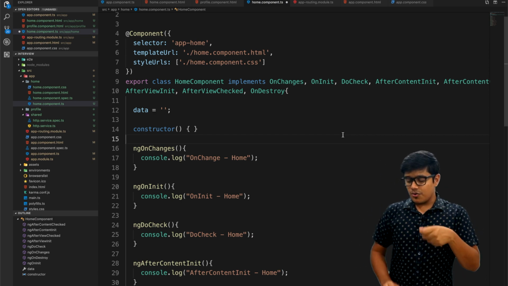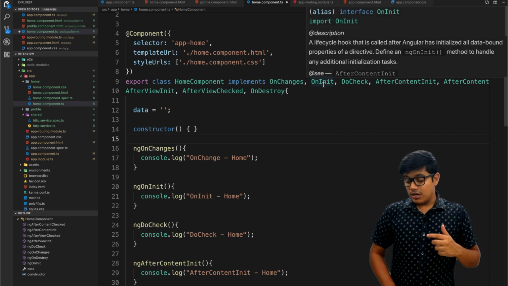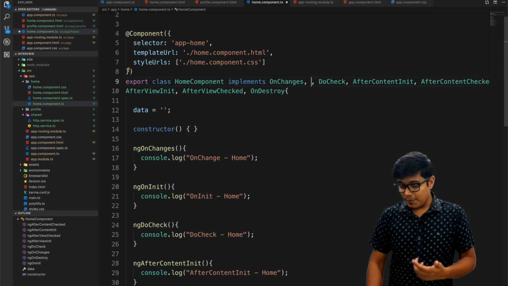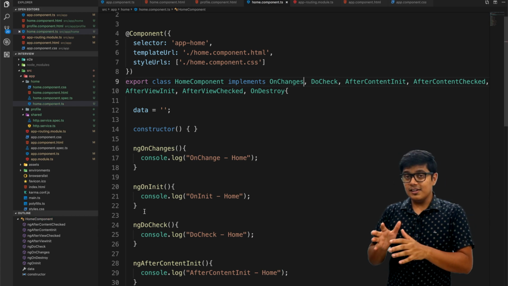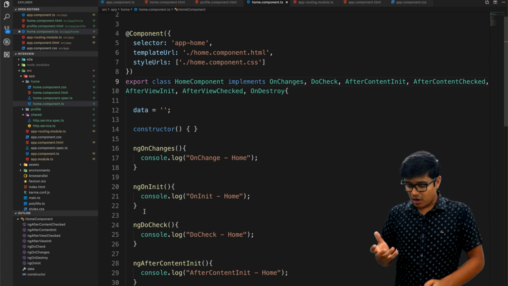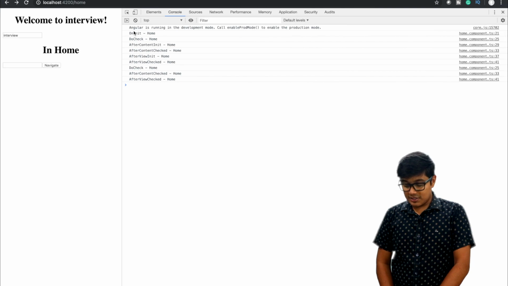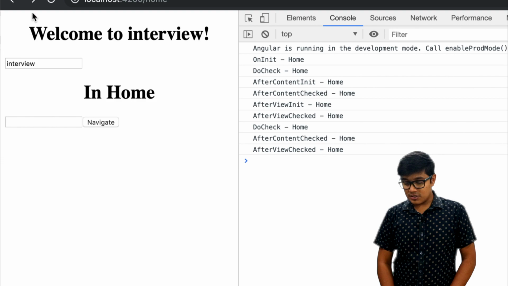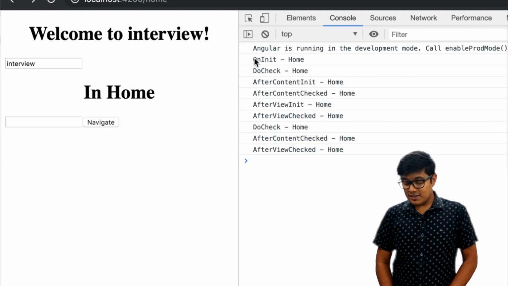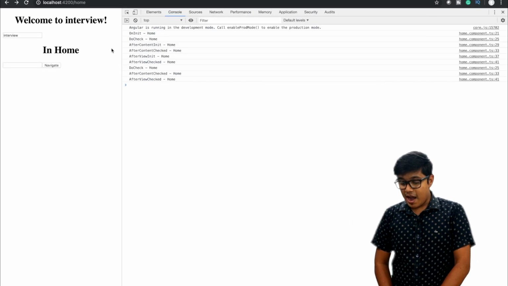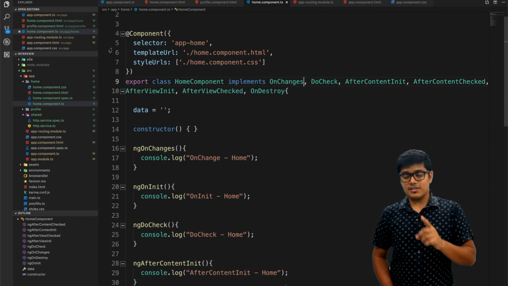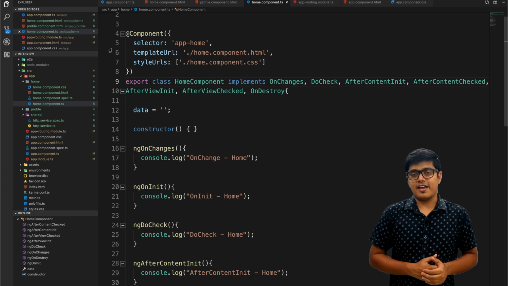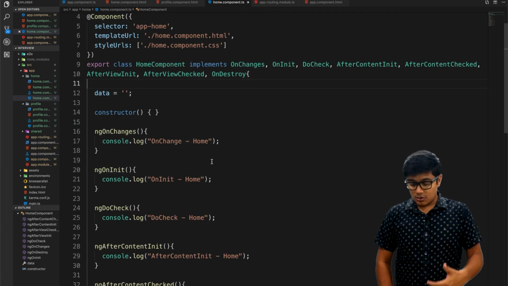But a tricky question that can be asked by the interviewer is, suppose I don't implement ngOnInit, will ngOnInit still get called or not? We'll go to the browser, you can check ngOnInit is getting called. I will try to refresh here. So ngOnInit is getting called, and I will tell the reason why it's getting called even if it's not implemented. Please watch till the end. I will just go and show it to you here.